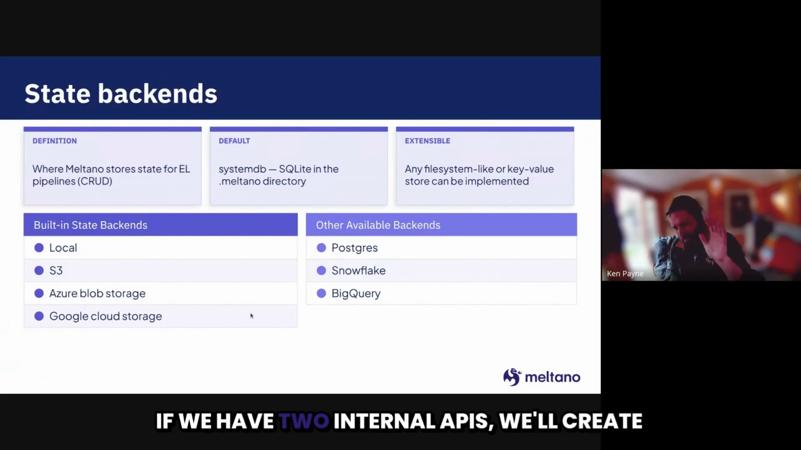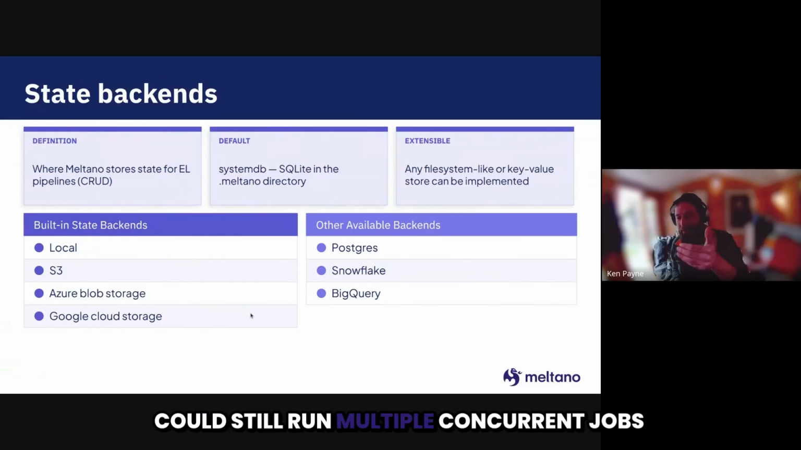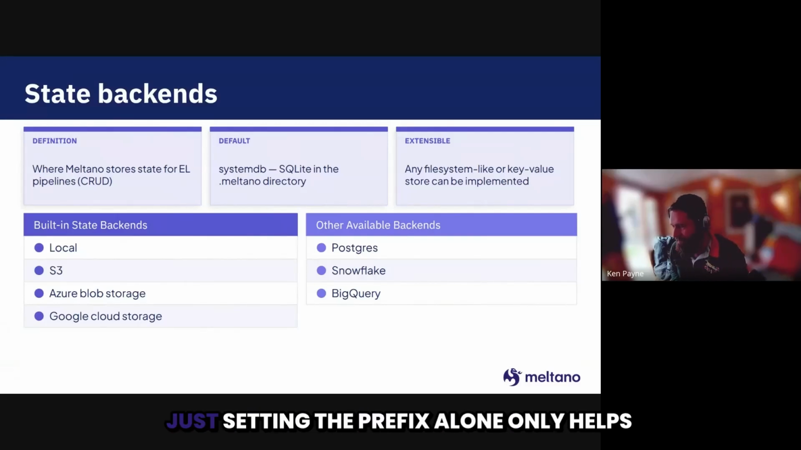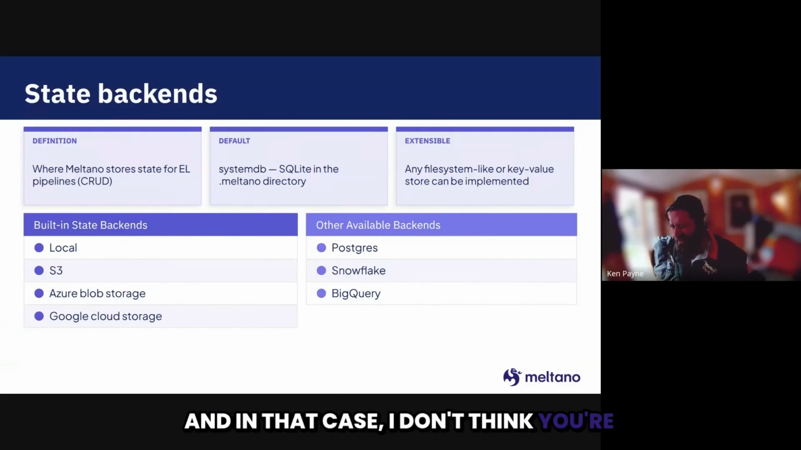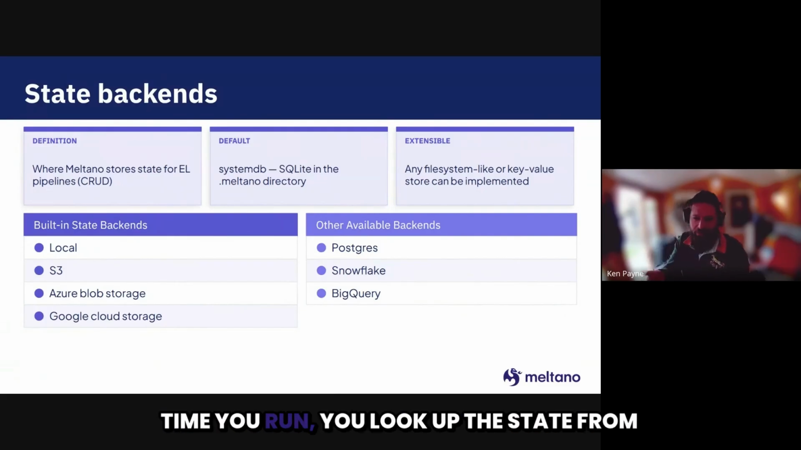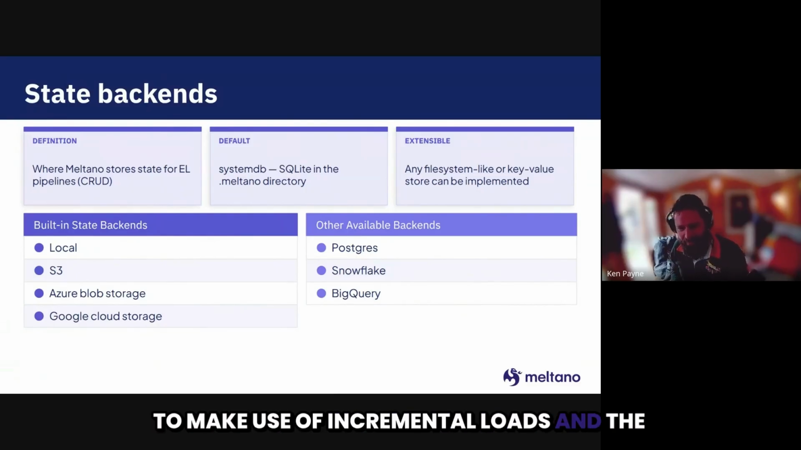So if we have 2 internal APIs, we'll create a prefix for each internal API, but we could still run multiple concurrent jobs for a given API with the prefix. So just setting the prefix alone only helps you if every single run gets its own prefix. And in that case, I don't think you're benefiting from state. The whole purpose of state is that the next time you run, you look up the state from the previous one. So that prefix has to be stable if you want to make use of incremental loads and the history.